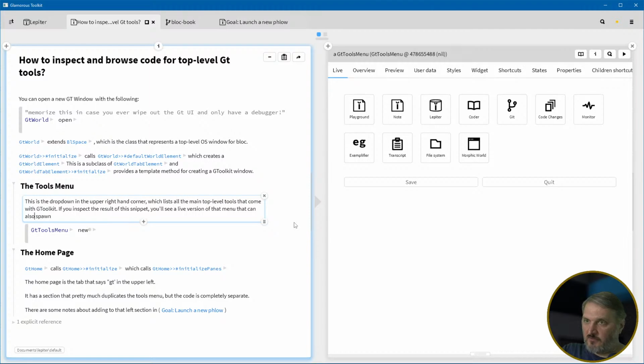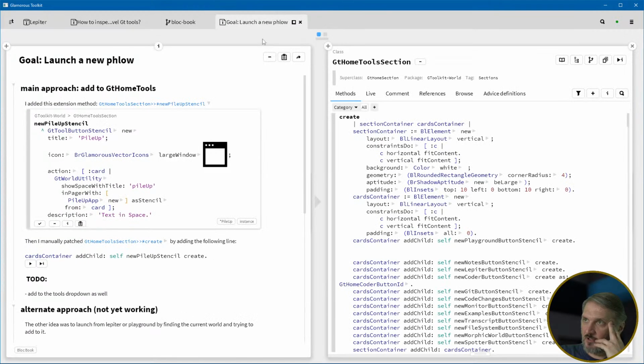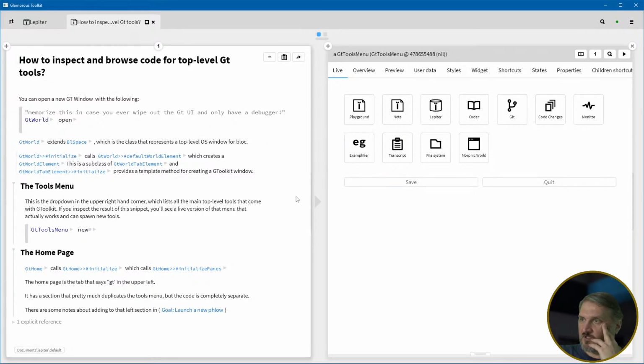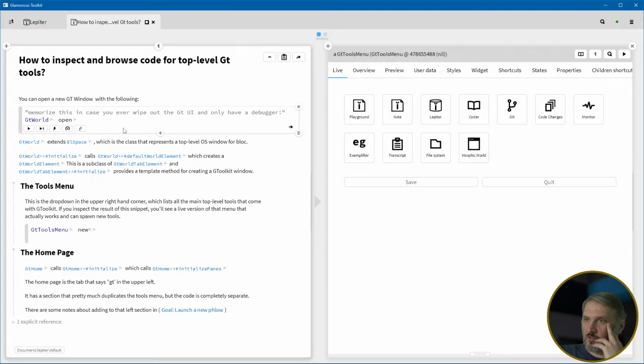That actually works and can spawn. For example, if we click on transcript, we get a transcript. Now we don't need this anymore because we just put a note to it. We don't need this anymore because we can say kit menu kit.